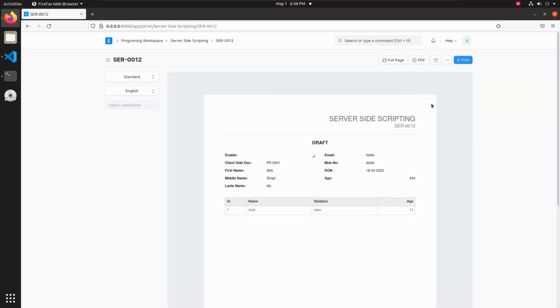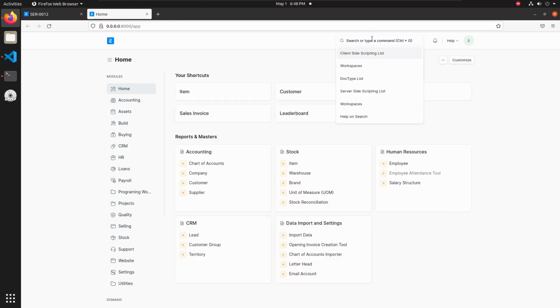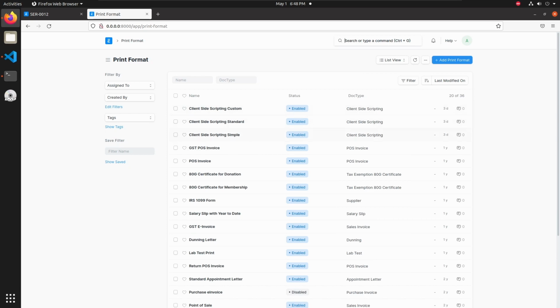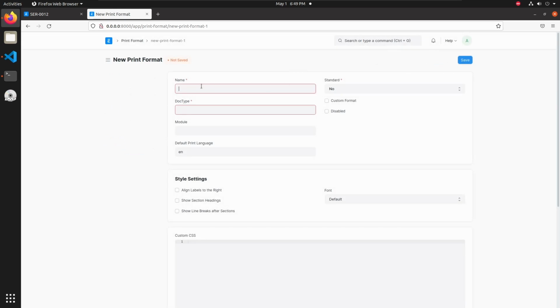Now let's see how to add a custom print format for this server-side scripting doc type. For that, let's open one more tab. We can add a custom print format using one doc type, and it is Print Format. Let's open Print Format. Here we can add different print formats. Here I'm going to add a new print format, and I'm selecting our server-side scripting doc type here.